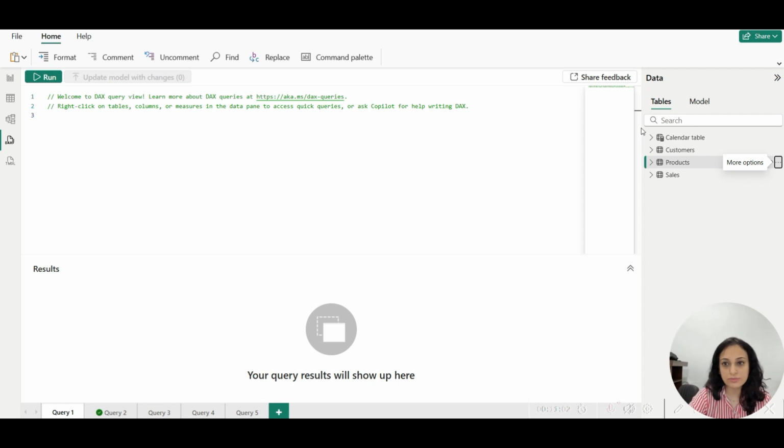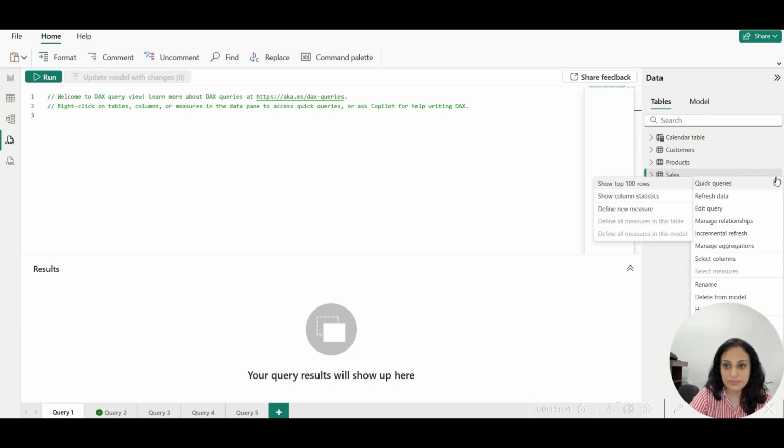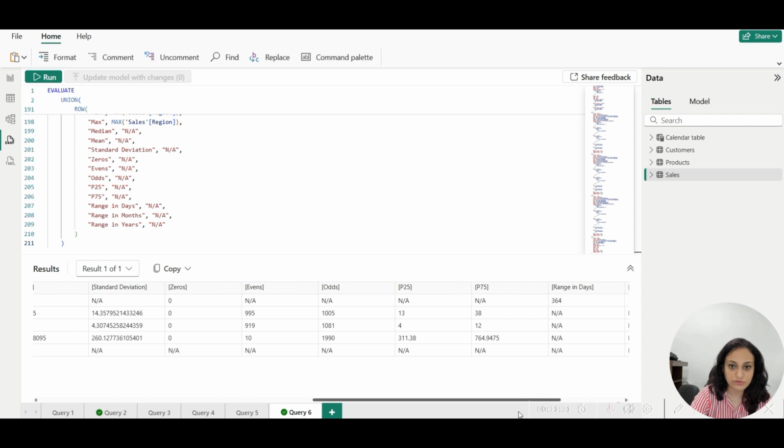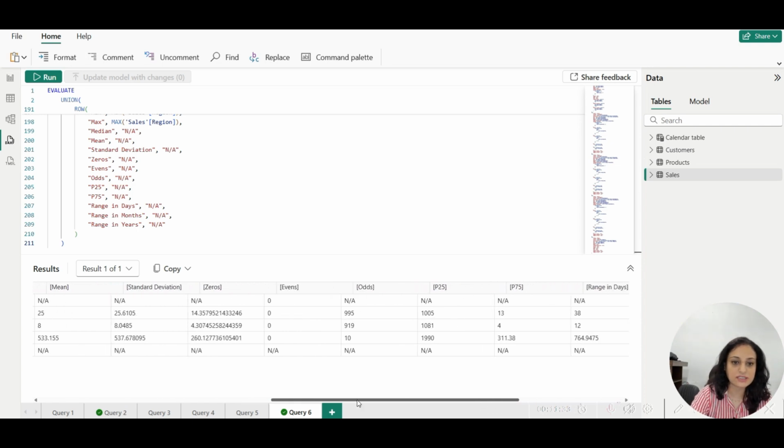Let's explore a few other options. If I go to the sales table, quick queries, it shows show column stats. The query gives us a brief snapshot of all the columns and their related stats in the table, like the count, distinct values, any null values in the columns, min value, max value, and so on. So you can go ahead and explore this.